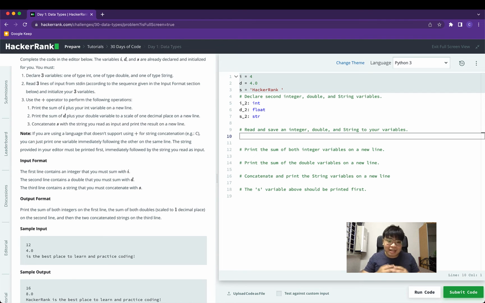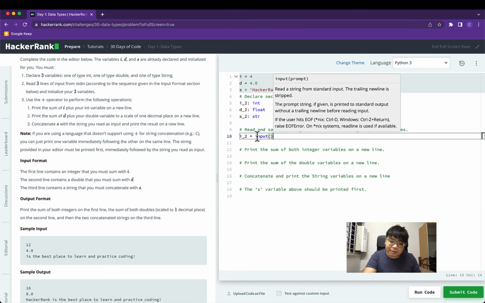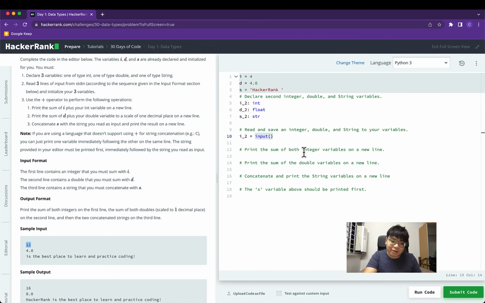And once we are done defining the variables, we are ready to start reading and saving this stuff into the variables. As we see in the sample input, we have 3 lines, and the input function that we learned from the previous exercise reads in each line as an output from that input function. So what this means is if we want to get the first line in the sample input into I2, we can do I2 equals input. And input, in this case, will read in the first line over here.